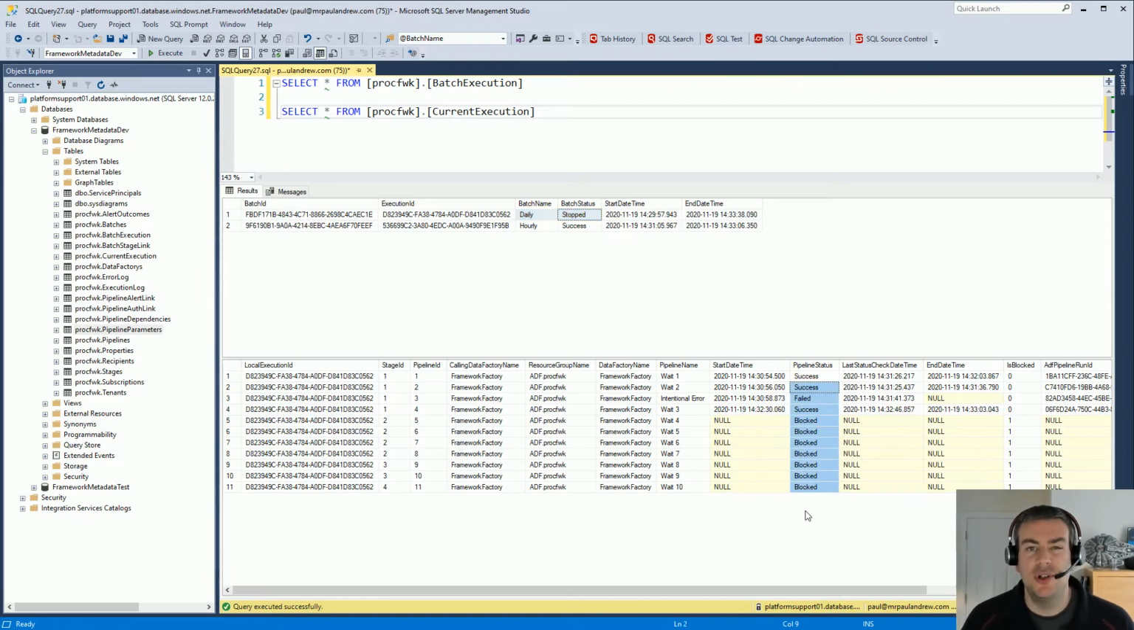And we're now very much in a simple failure handling state that we're perhaps used to, where our intentional error has failed and everything downstream of it, the preceding execution stages, have been blocked.